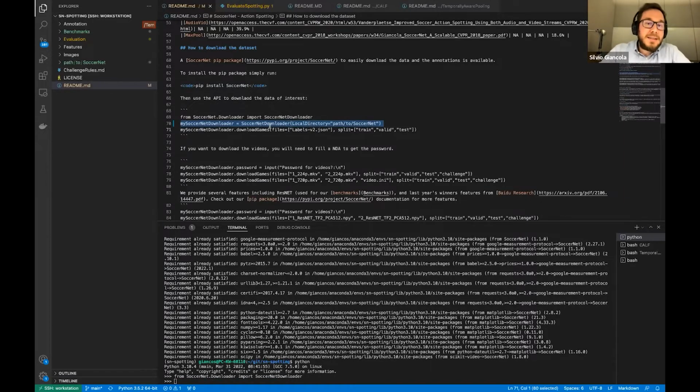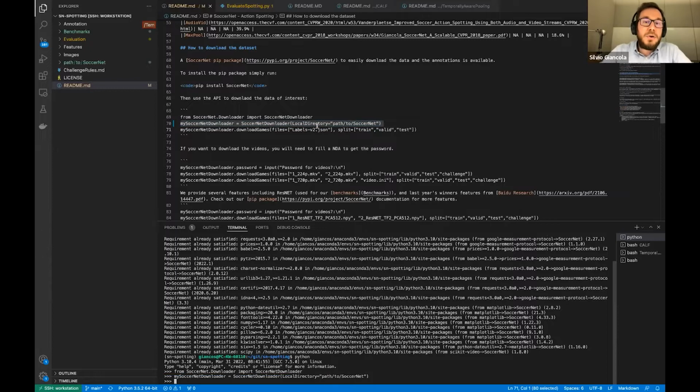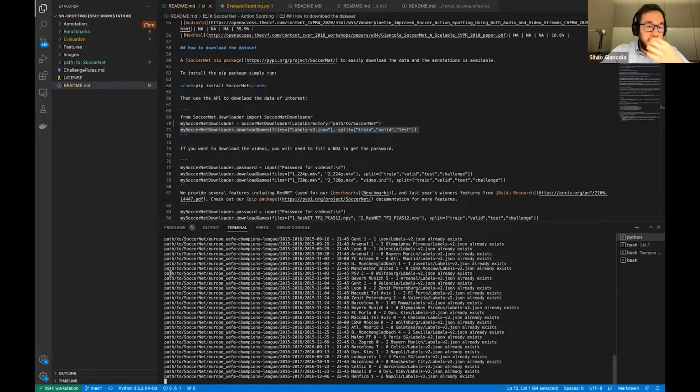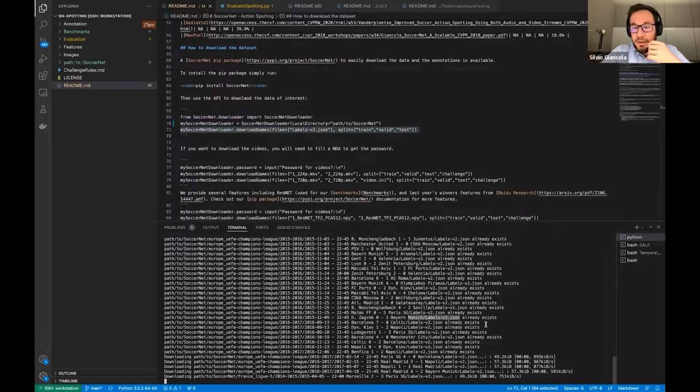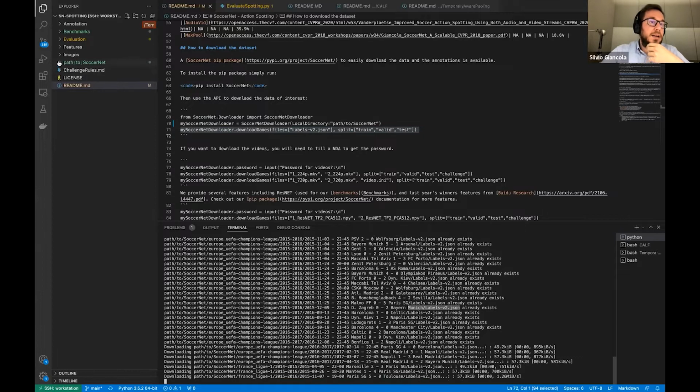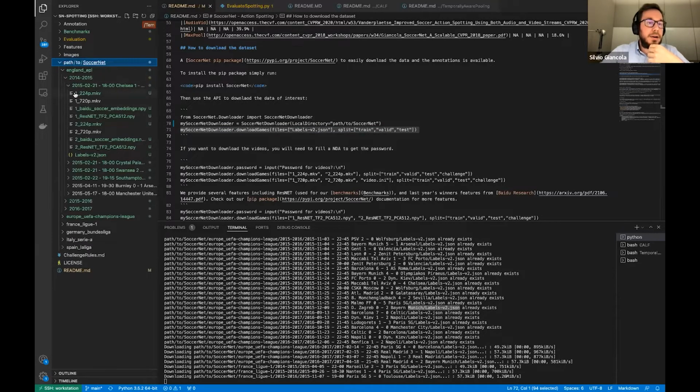I create a SoccerNet downloader entity with a local directory that shows at a specific path where I want to store that information. And then I can just download specific files for specific splits that we are recommending, the train, validation, and testing sets that have been used in SoccerNet since the beginning, or maybe the challenge set. Here in particular, I will be downloading the labels from SoccerNet v2. And as you can see, it's going to download them into the path to SoccerNet, a list of labels, some of them already existing, and you're going to see them appearing here on the right.